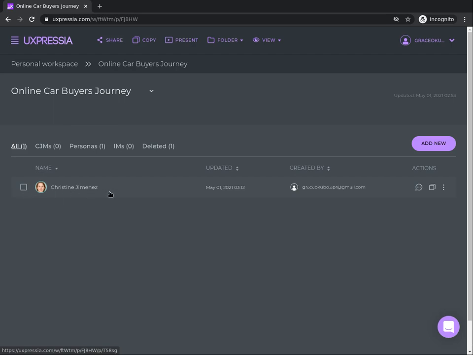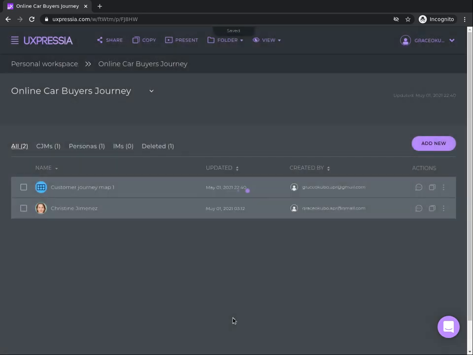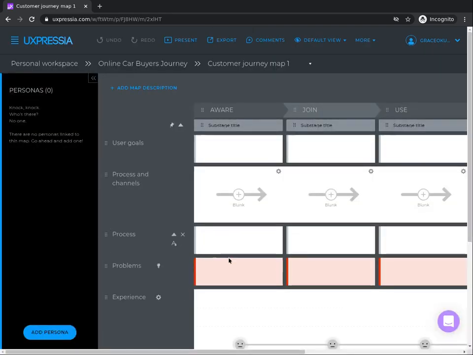You'll see your user persona has been added to the workspace. Click on the Add New button to add a blank customer journey map to your project. Make sure the blank customer journey map is selected and then click Add. An empty customer journey map will be open to you.